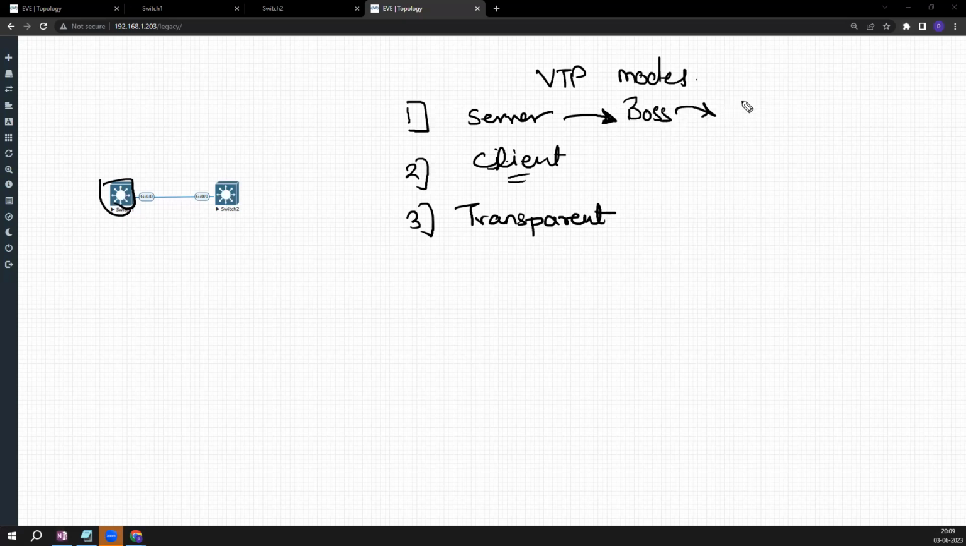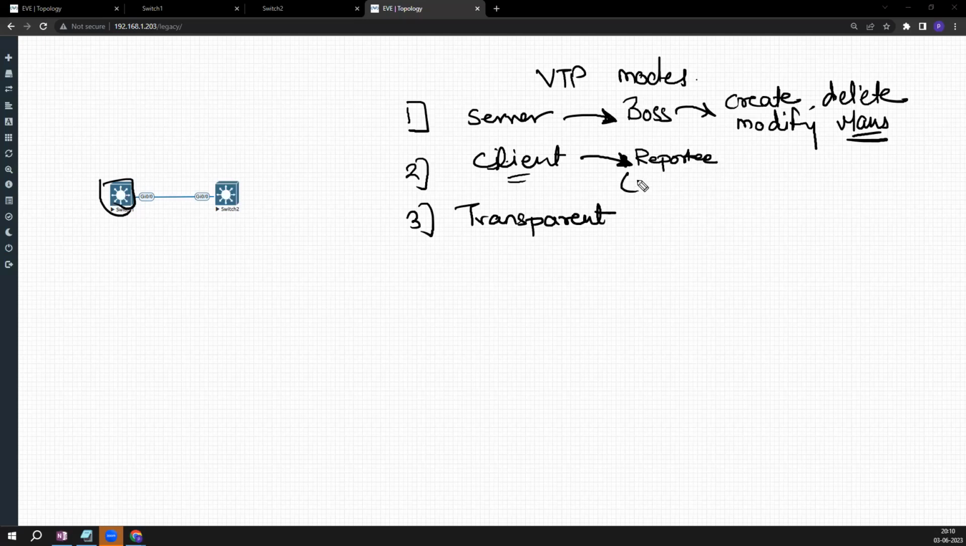You can create, delete, and modify VLANs. Understood what the job of server mode is? Yeah. What is client mode? In client mode, he can only see. He cannot modify or do anything. So this is like a reportee, or moreover the public, and the boss is nothing but the government.